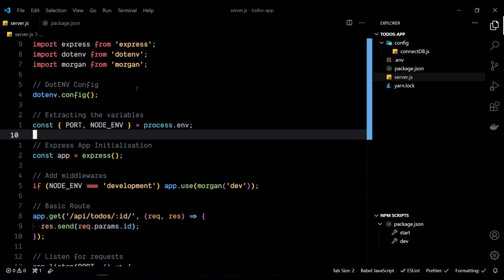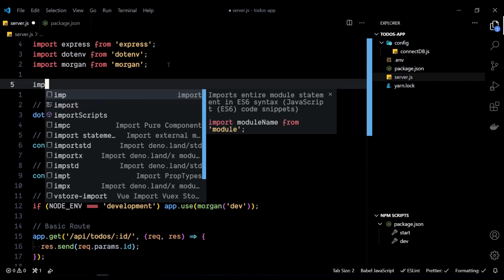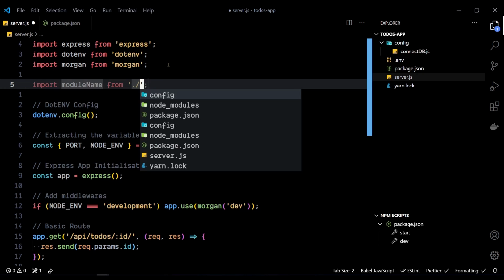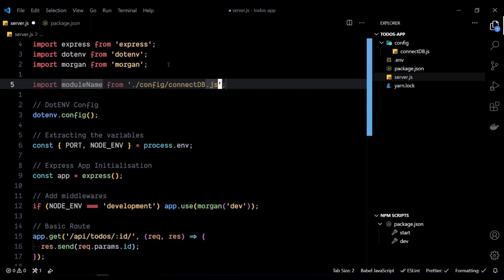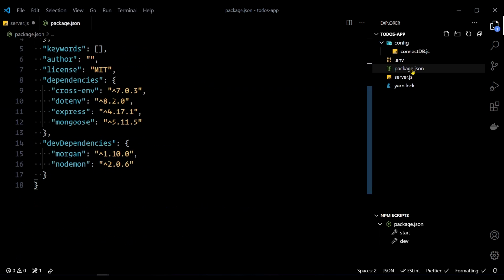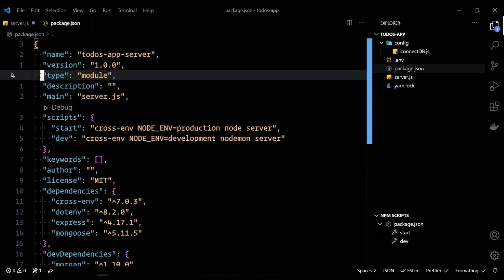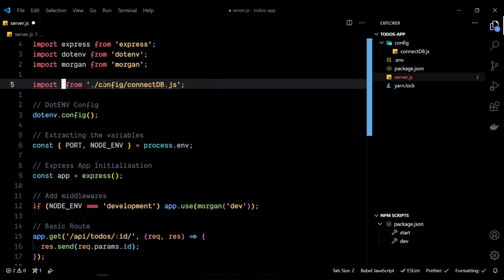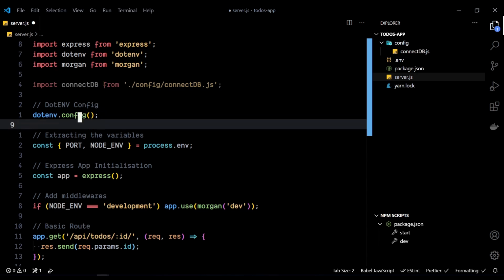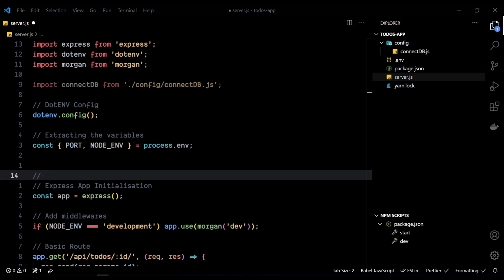Okay, now since we are having access to that, I'll just import from /config/connectdb.js. And now this is what I mentioned. When you are using ES6 modules without TypeScript or any other extra features, and just using type equals to module over here, the issue is you'll have to mention the file format over here, connectdb.js. But when you're using Babel or TypeScript, you don't need to do that. So we'll have to remember that. Okay. Now what I'll do is, before initializing my app, I'll connect to the database.